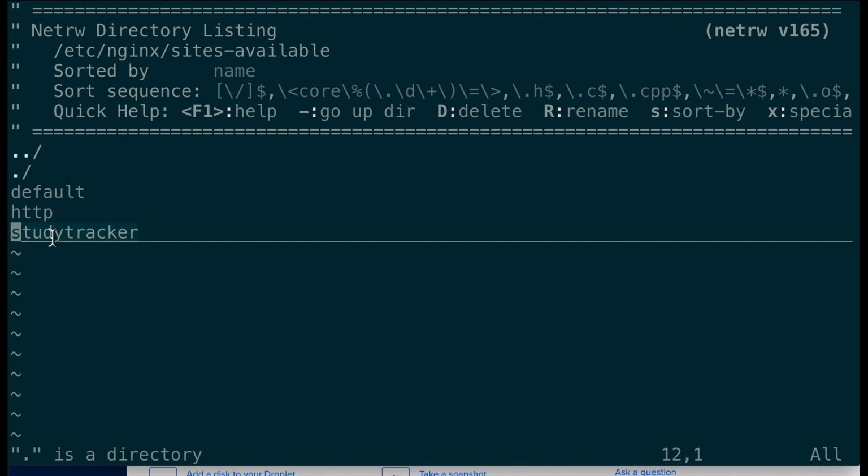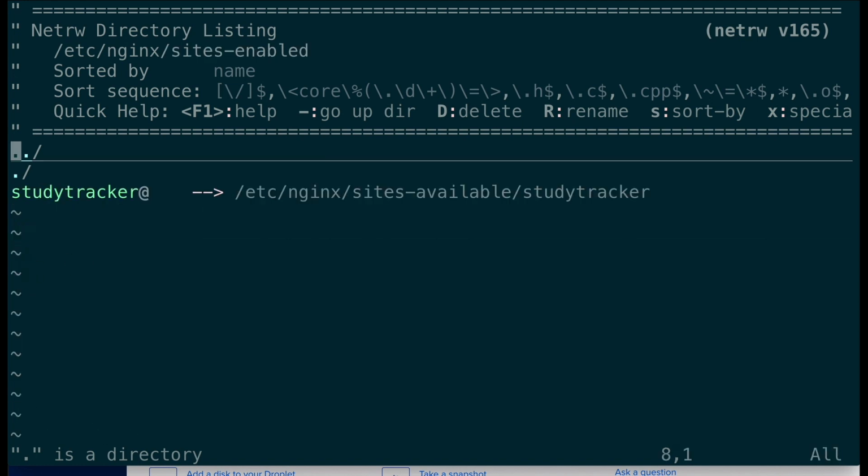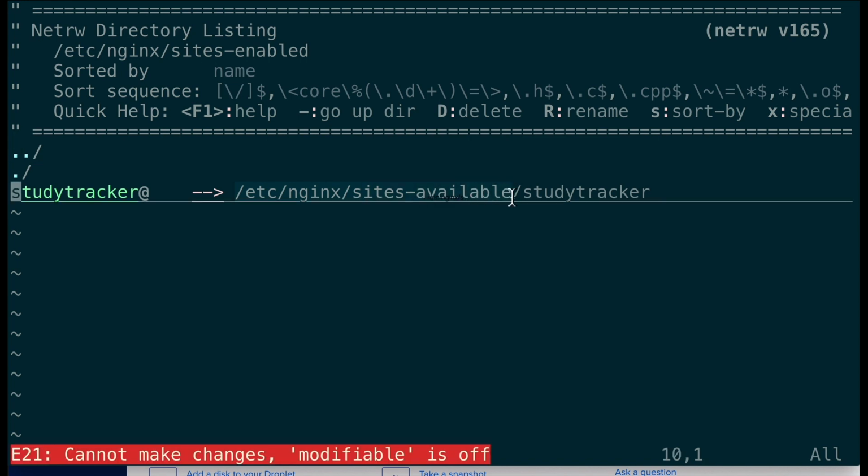Now, study tracker is the only one that is actually working right now. HTTP is actually legacy. I am only using this file currently. And you can see that because this study tracker file is the only one that is in the sites-enabled folder. Now you'll notice this is a bit different. It highlights in a different color, and it doesn't look like a normal file because it's not a normal file. So study tracker is actually only a pointer to the file that I have inside of sites-available. So it's pointing to this sites-available/study tracker.